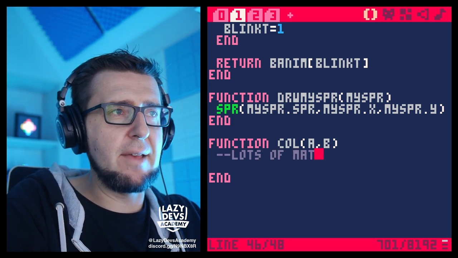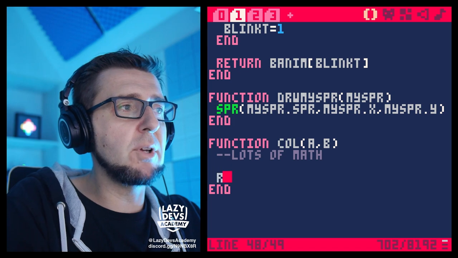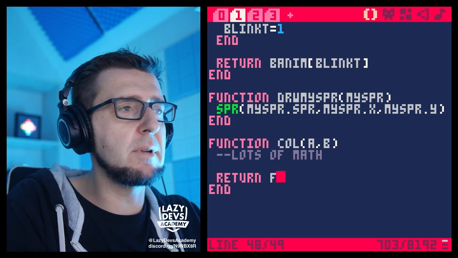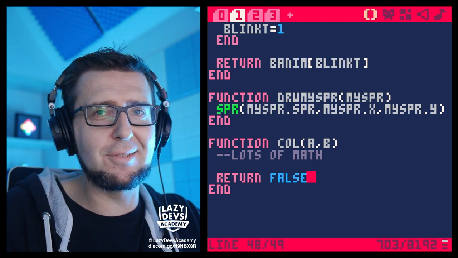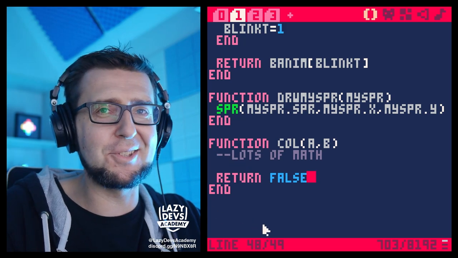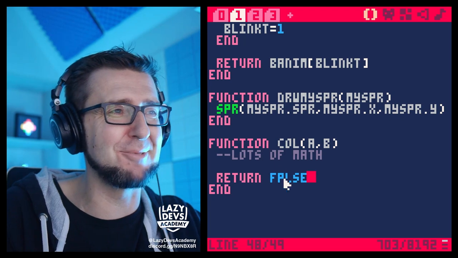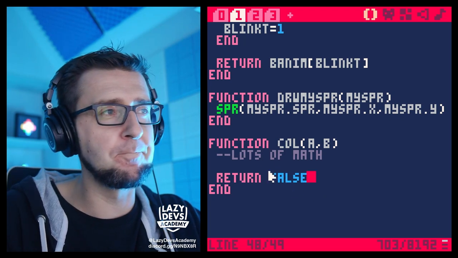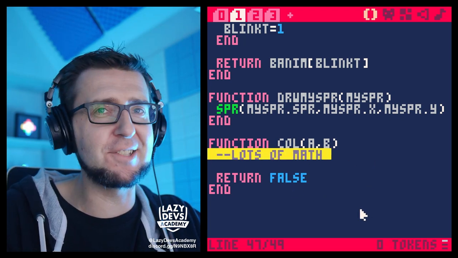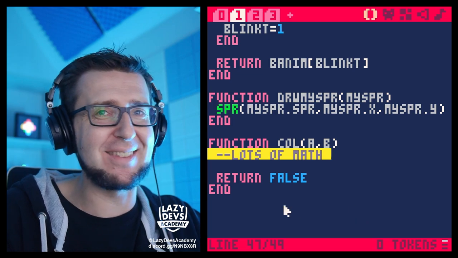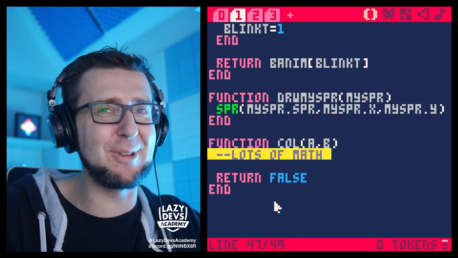And then lots of math happens, and then we're going to return true or false. I'm going to return false. Right now, this collision detection will just always fail. It will be a bad collision detection that always returns false. All that we have to do is figure out the lots of math portion, and otherwise we're good to go.